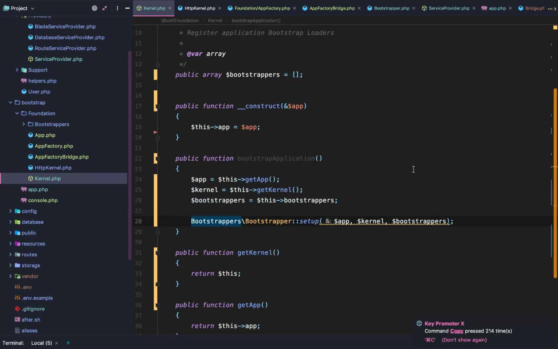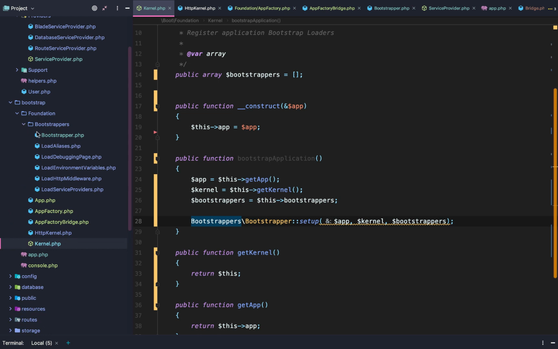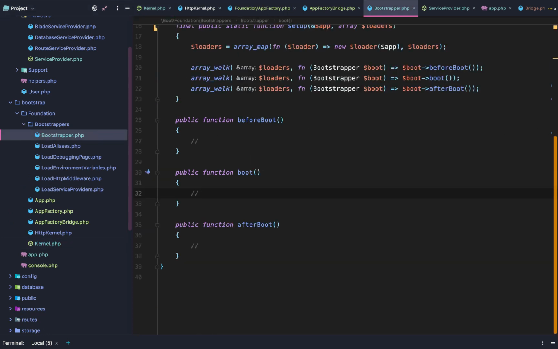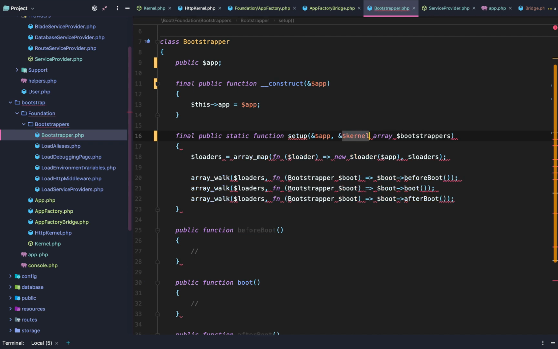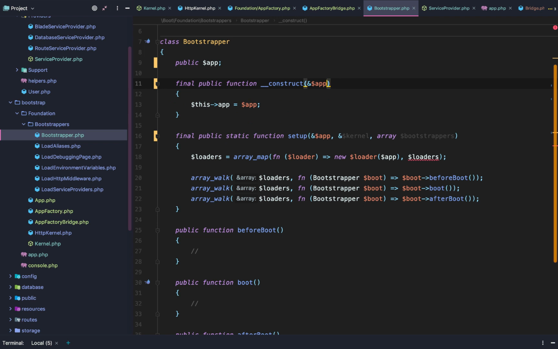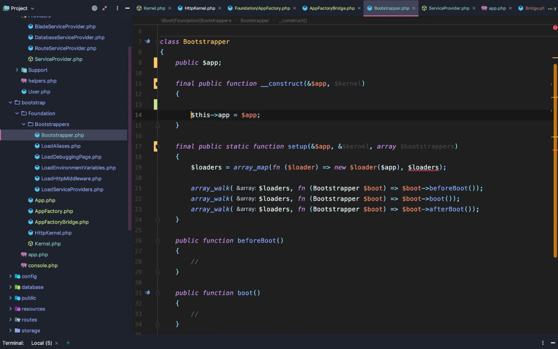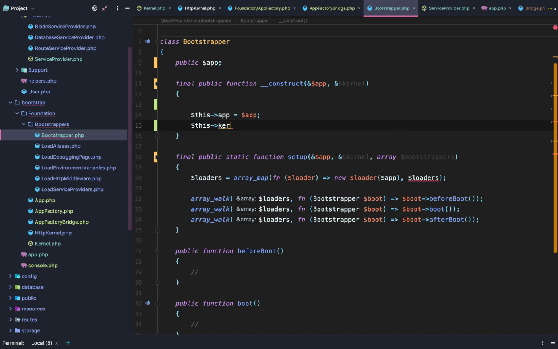After that, we need to actually go to our bootstrapper, and we're going to update our bootstrapper base class. Now, we have our global collect method as well, so we're going to do a quick refactor here. But first, we need to accept the app and a reference to our kernel. Then, in the constructor, we're going to do kernel, and then this kernel equals kernel.